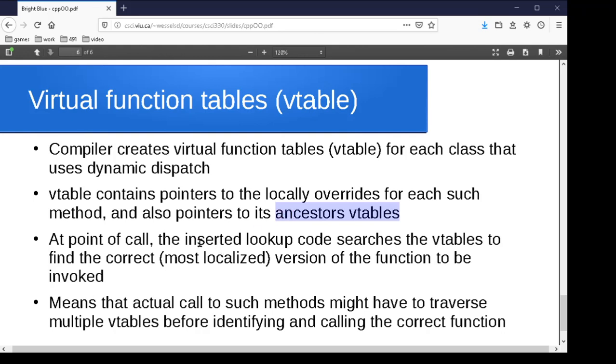So what's going to happen is when you hit the actual method call, this inserted code that the compiler put in to start this lookup process is going to say, okay, I'm going to look at my local vtable and see if I've got that method locally. If not, then I'll go off and look at my parents table and see if it's got it. And if not, it'll have a pointer to its parents table, and I'll go off and look at that one. And so we can find our way back up the chain to the function table that's got the pointer to the right method for us to call. And so we can effectively get the most localized, most specialized version of the method and invoke that.